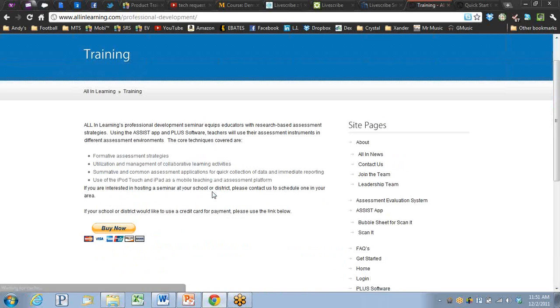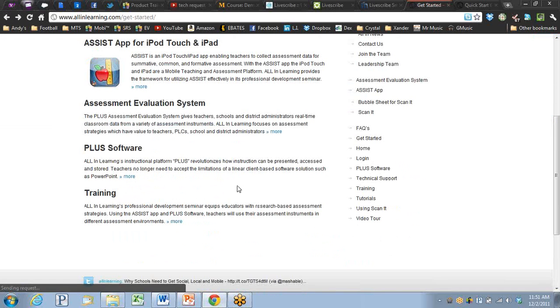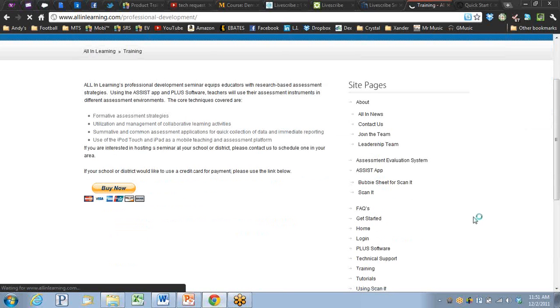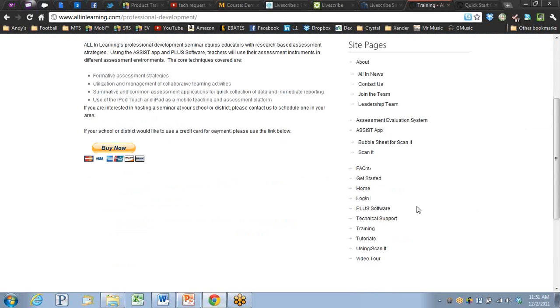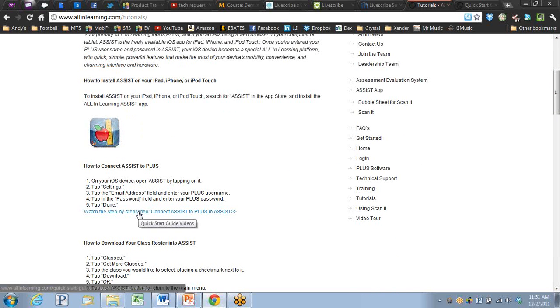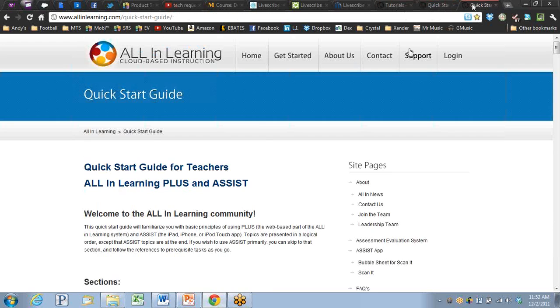support things here. You can go to training. It talks a little bit about the different training programs that All In Learning offers. There's the app, if you have an iPad or an iPod Touch or an iPhone. So here's just a step-by-step of how to use this. If you prefer not to read this and would like to watch a movie, you could watch the step-by-step video as well, which actually takes me to where I was going next, which is the quick start guides.